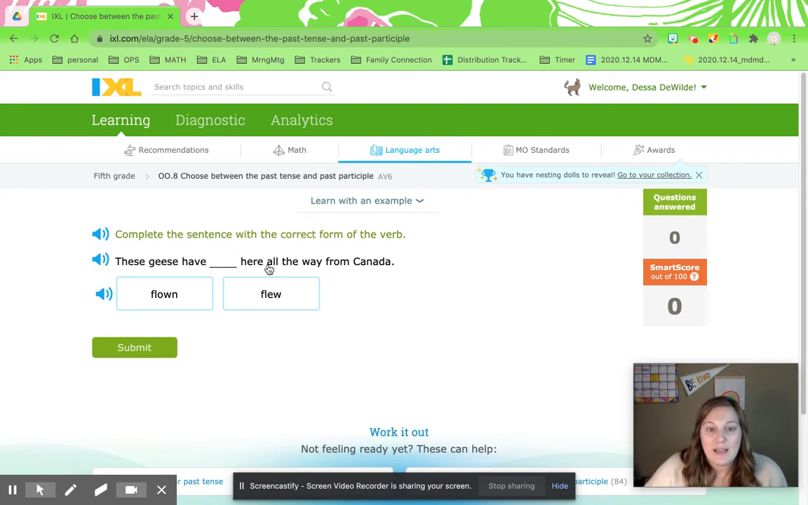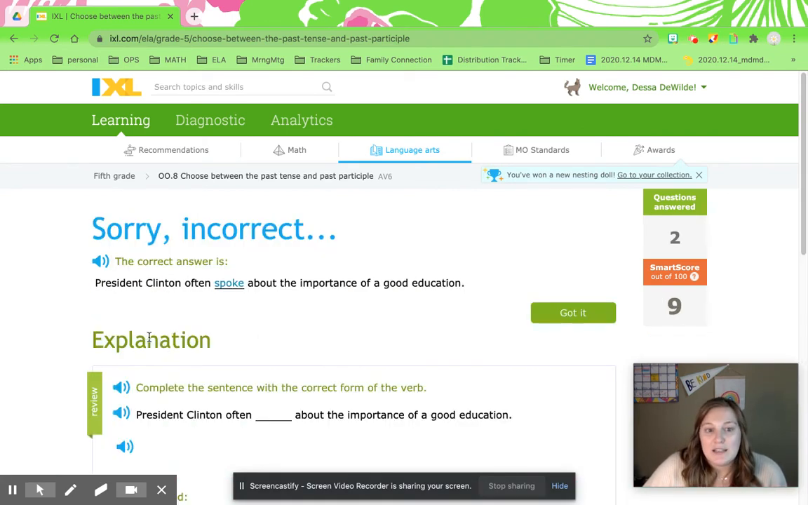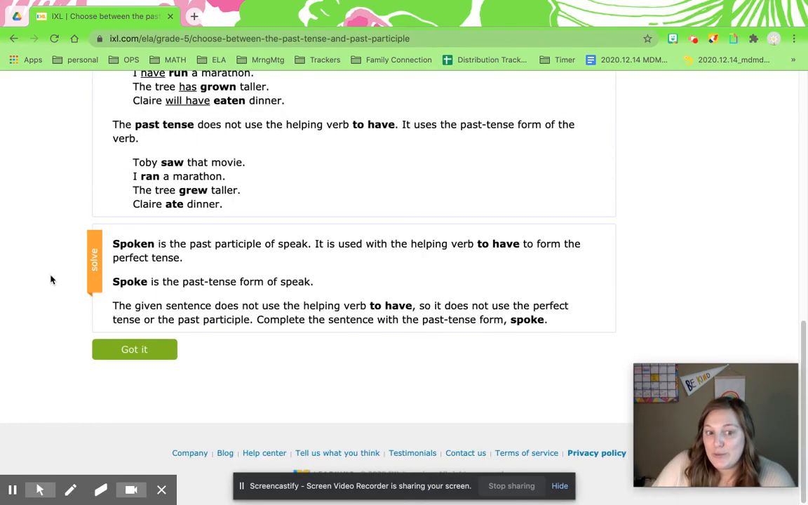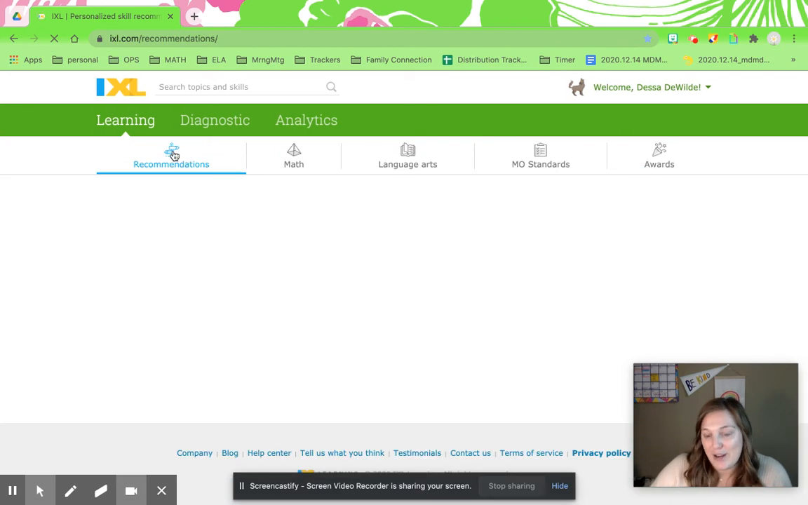So your student will answer questions, like, complete the sentence with the correct form of the verb. These geese have blank here all the way from Canada. And when they get that answer correct, they will get 10 points. When they get that question incorrect, their score will go down by 1 to 5 points. And then this site will explain what they need to do. That is the recommendations and the practice area of IXL.